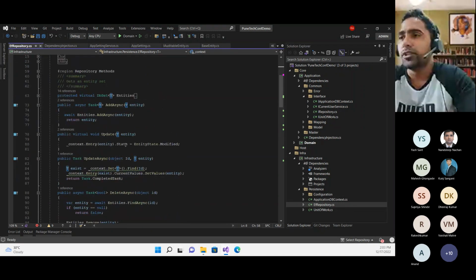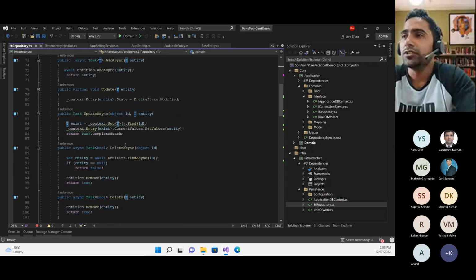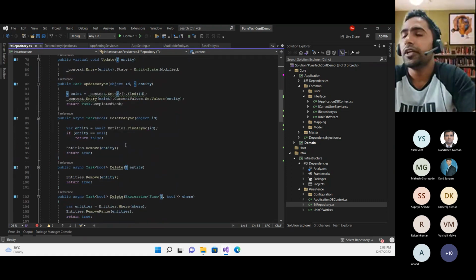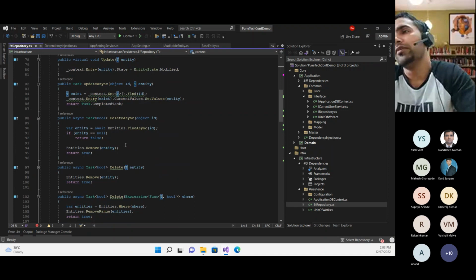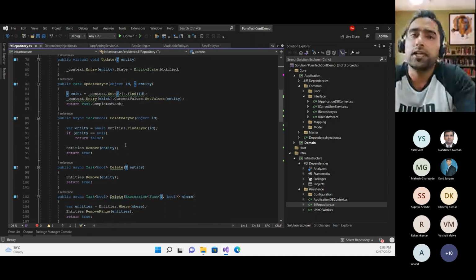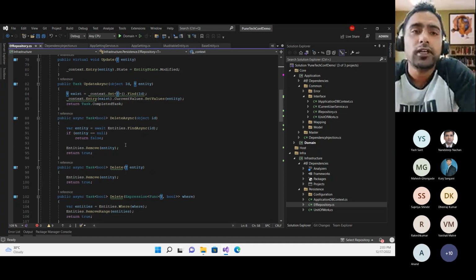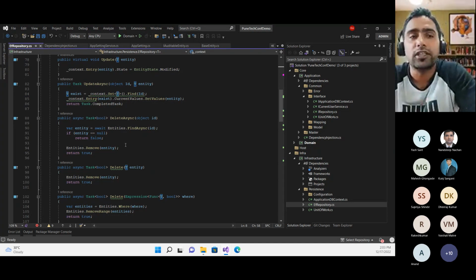Different people use different ways of implementing it. This is one way that I'm doing, but there can be several ways. I have seen many times that some people don't go for generic; they use the repository pattern, but they create a repository interface and implementation for each of their entities. That's also okay. It depends upon how they organize the project and what the scope is.